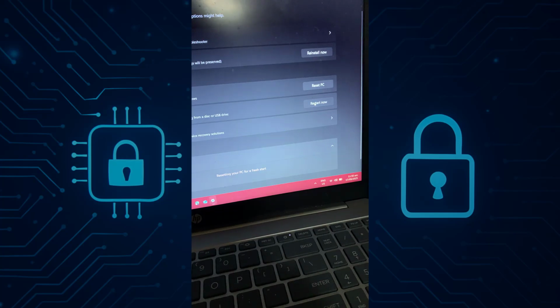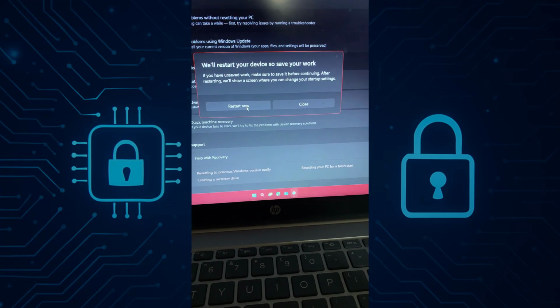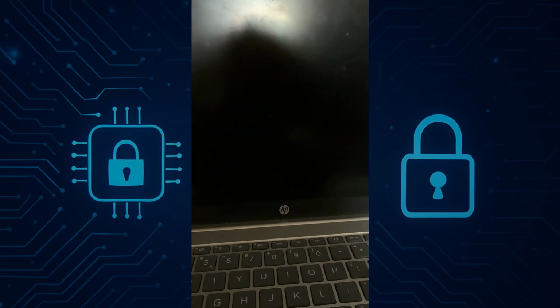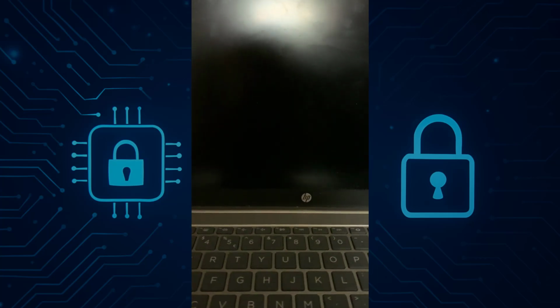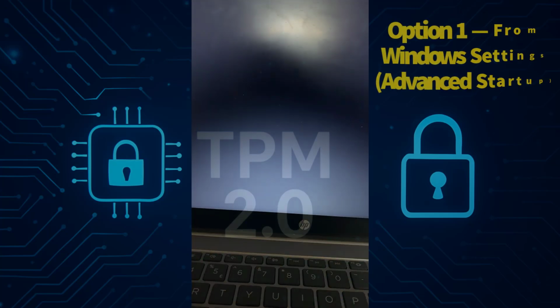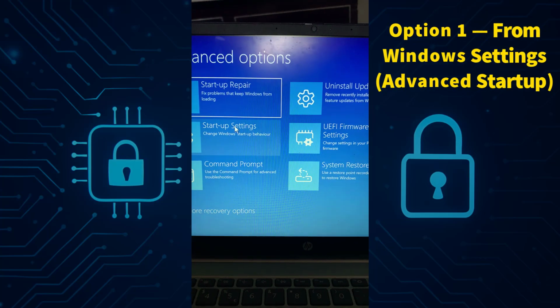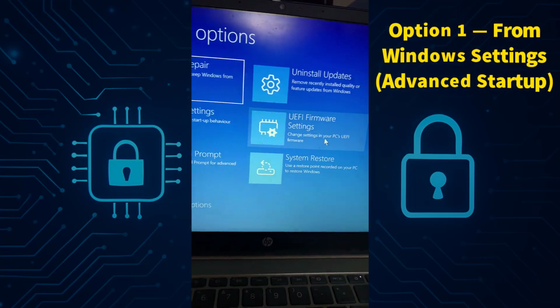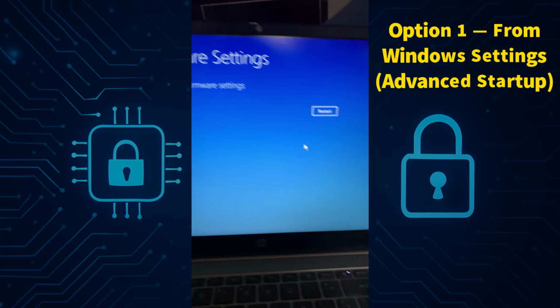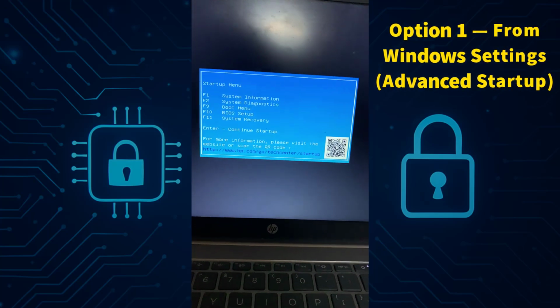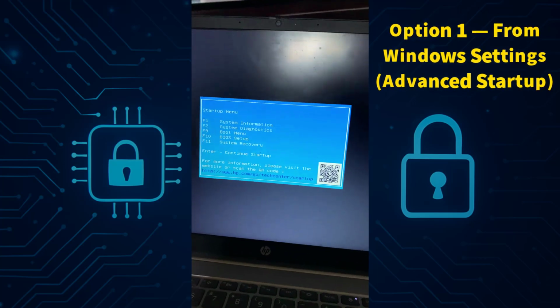Now let's click on Restart now. It's giving us a caution that if you have unsaved work, make sure to save it before continuing. Okay, I have restarted it now. After your PC restarts, go to Troubleshoot, Advanced Options, UEFI Firmware Settings, and then restart again. Now your PC will boot straight into the BIOS settings.